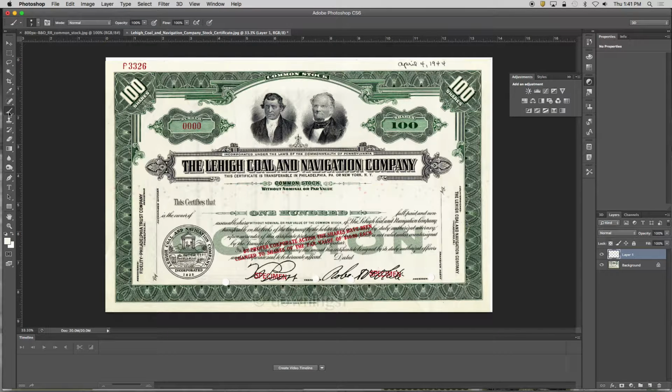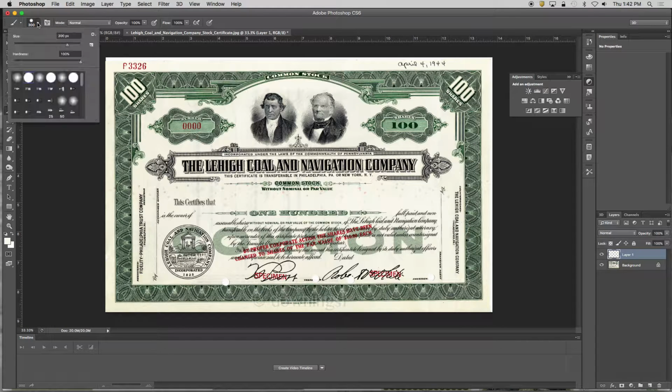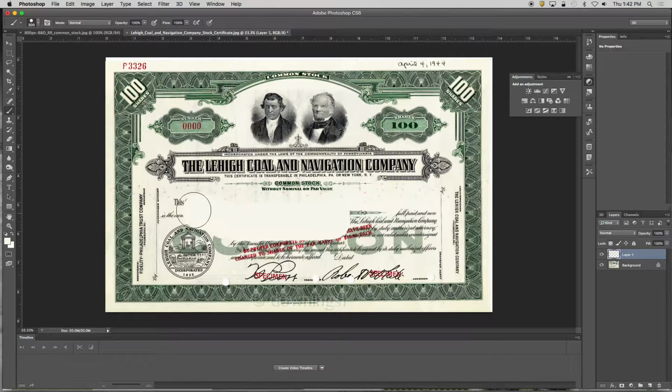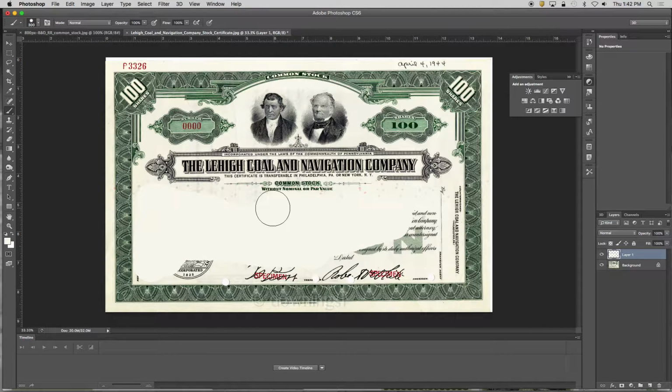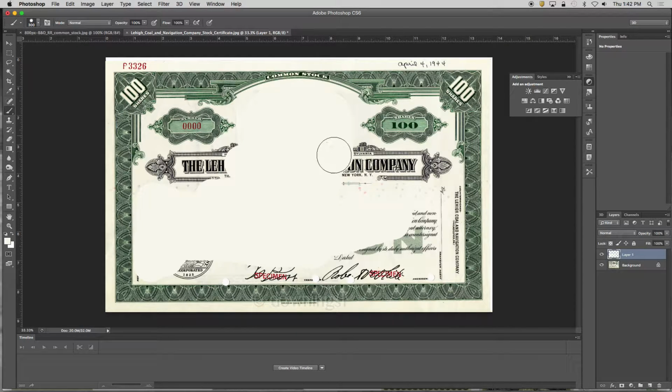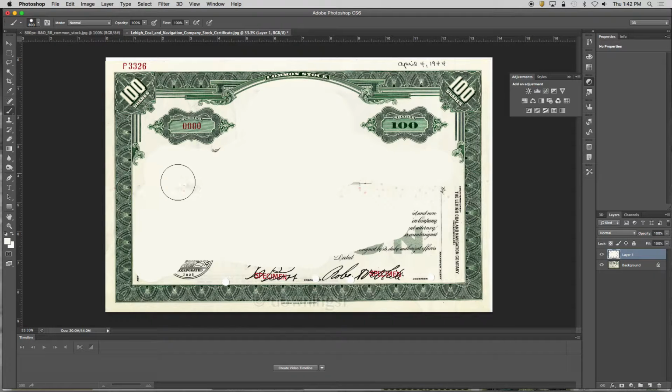Now I'm going to go to my brush tool, and I'm going to hit my right bracket to make this brush a little bigger here. And I'm going to make sure the hardness is all the way up. And I'm just going to start going over this. Make sure that you make a new layer to do this, because you want to keep the original in the background. I'm going to get rid of the pictures as well, because I'm going to replace those. If you would like to keep these things right here that say shares and number, you can keep those, or you can grab other ones from a different stock certificate.